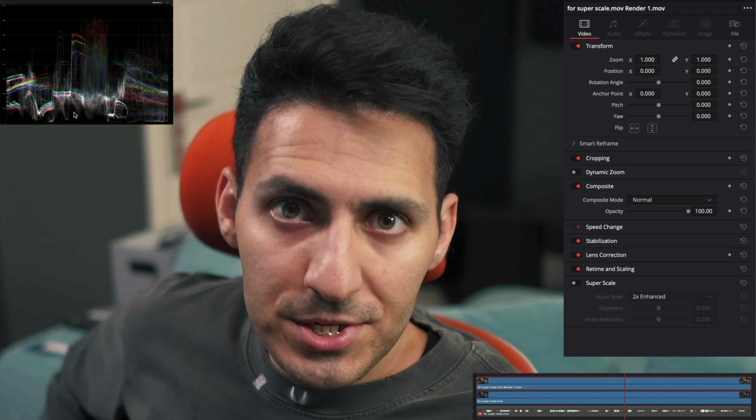If you look at the scopes right here, let me kill the upscaled version and just look at how there's so much noise in our image. So it's doing two things. It's sharpening the image using AI, and then it's reducing the noise, and it's doing a fantastic job at both.